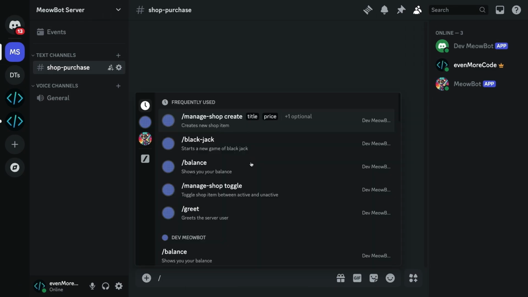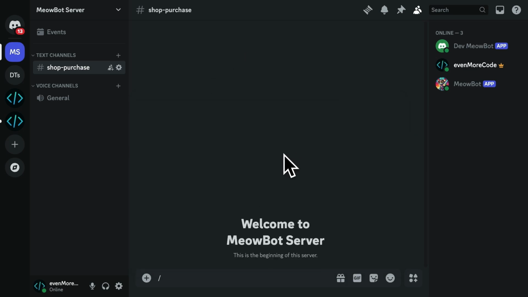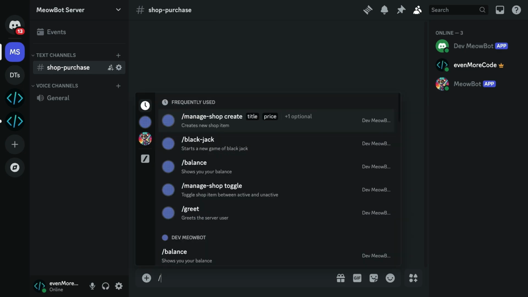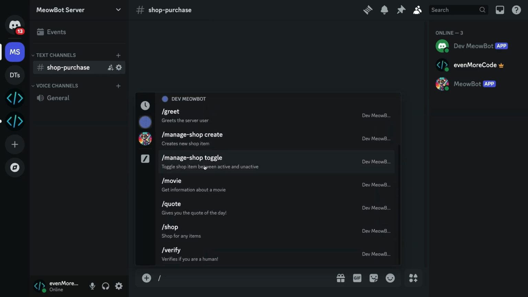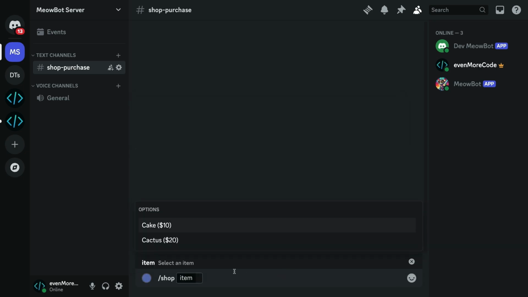So now, by the way, I have seen people say that sometimes the commands are not in here after you do node deploy command. So you can hit Command R or Control R on desktop, and that will just reload Discord for you, and then your command should be there. So let's see, test meowbot. We should have shop. And so look at this. You can see that it's showing me the options that I have already in this autocomplete section.